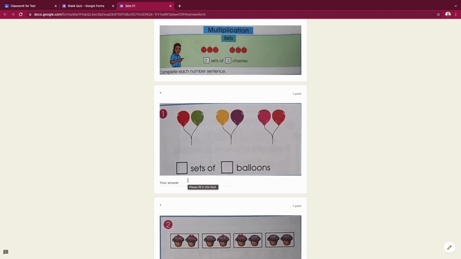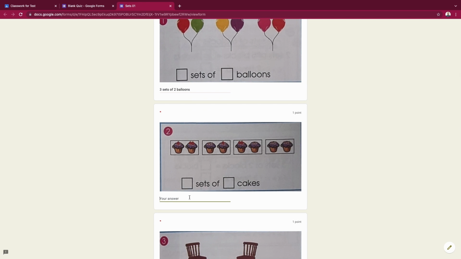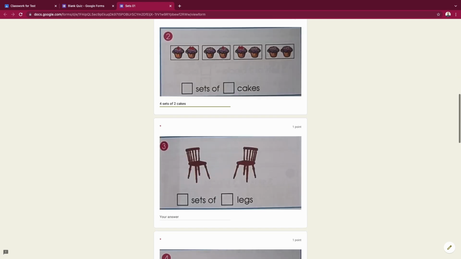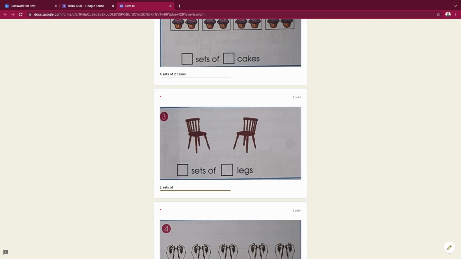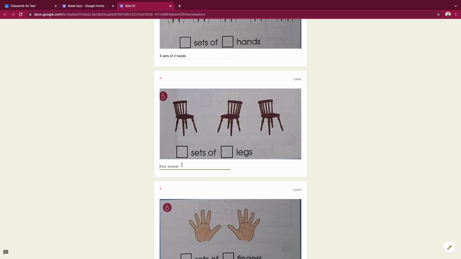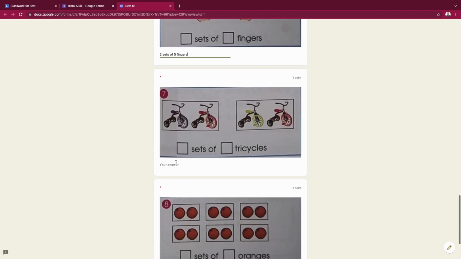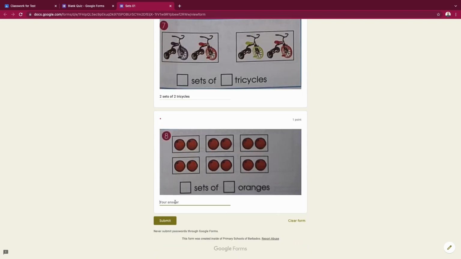2 sets of balloons. 4 sets of 2 cakes. 2 sets of 4 legs. 5 sets of 2 hands. 3 sets of 4 legs. 2 sets of 5 fingers. 2 sets of 2 tricycles. 6 sets of 2 oranges.